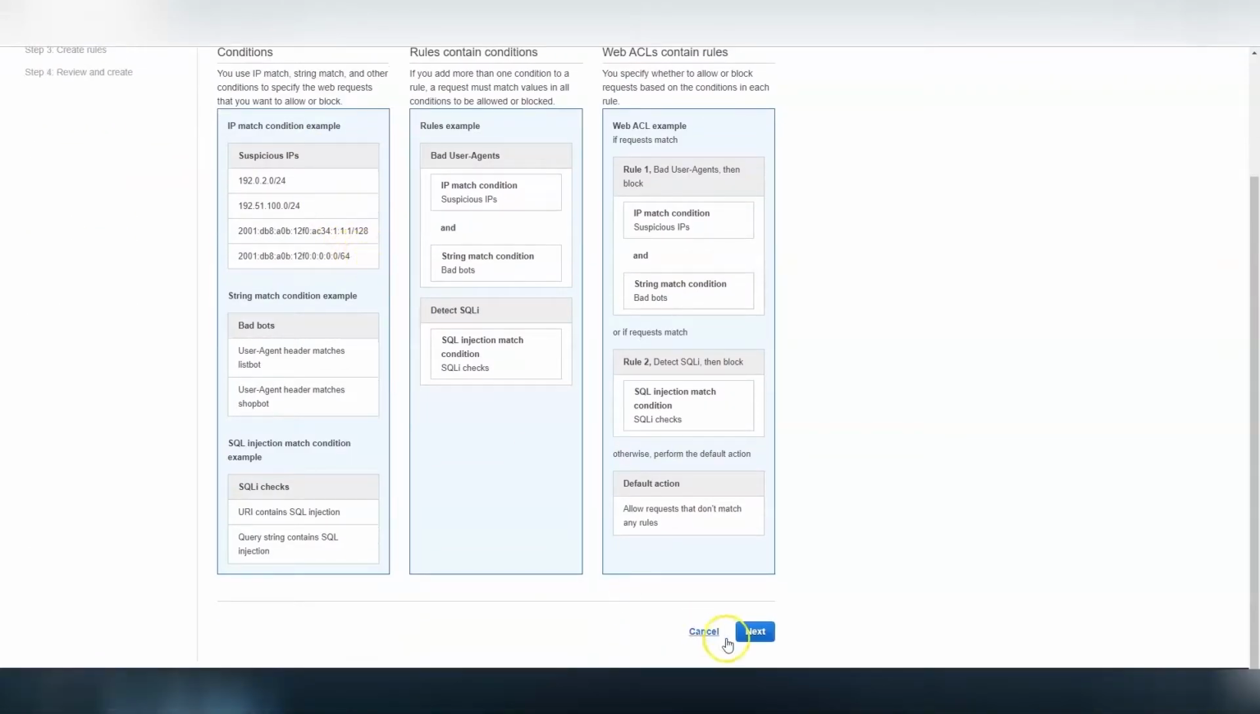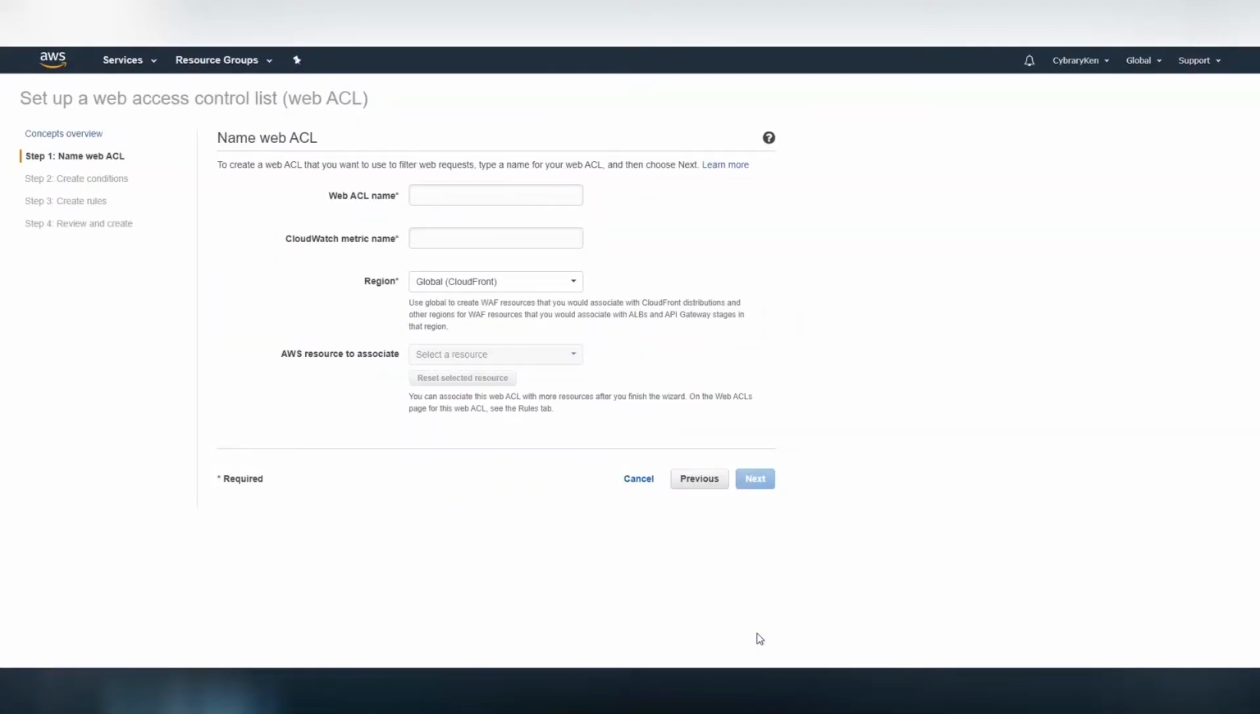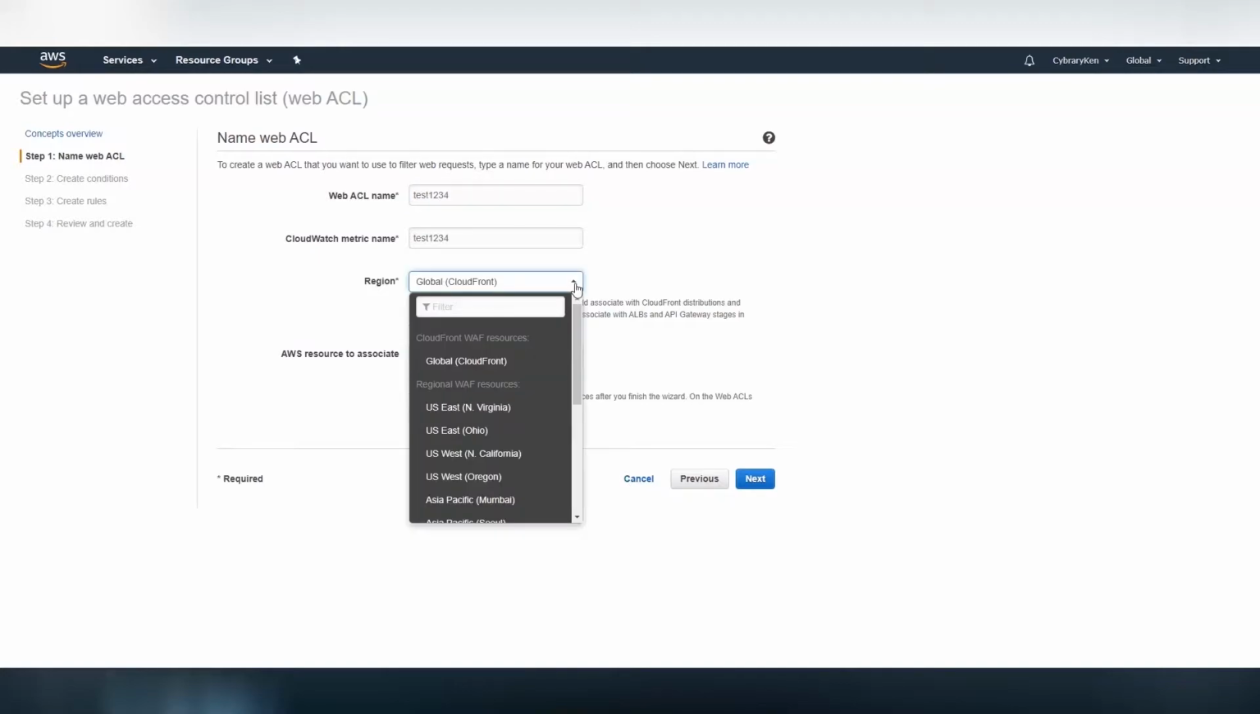Here, you'll see some general information about the access control list. We're just going to scroll down the page and select the Next button. Your next step is to name the access control list. And you'll notice as I type in the name, the CloudWatch metric name will be the same as the name that I'm typing in. You can also specify a region and apply the access control list to specific resources.